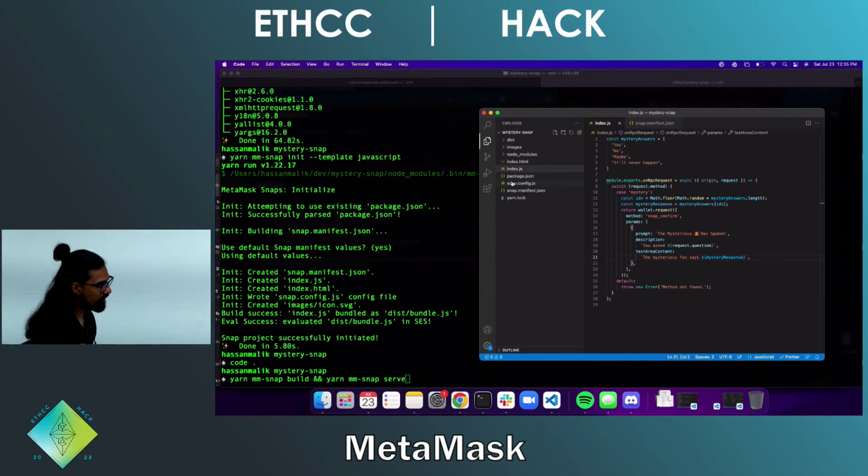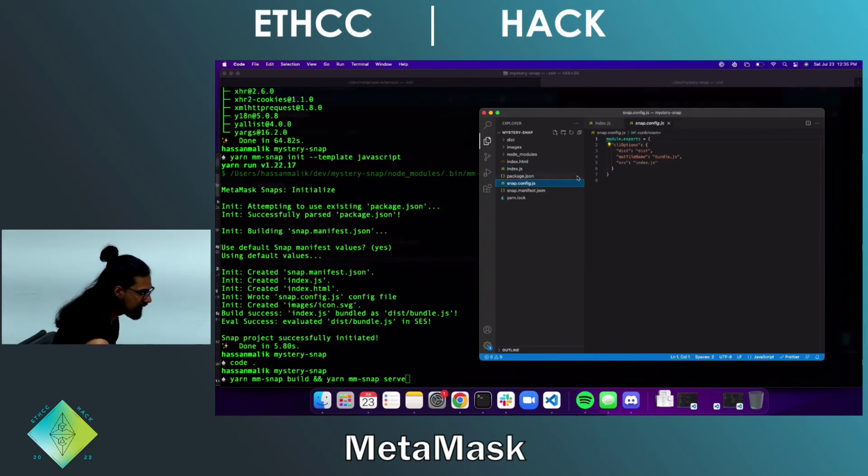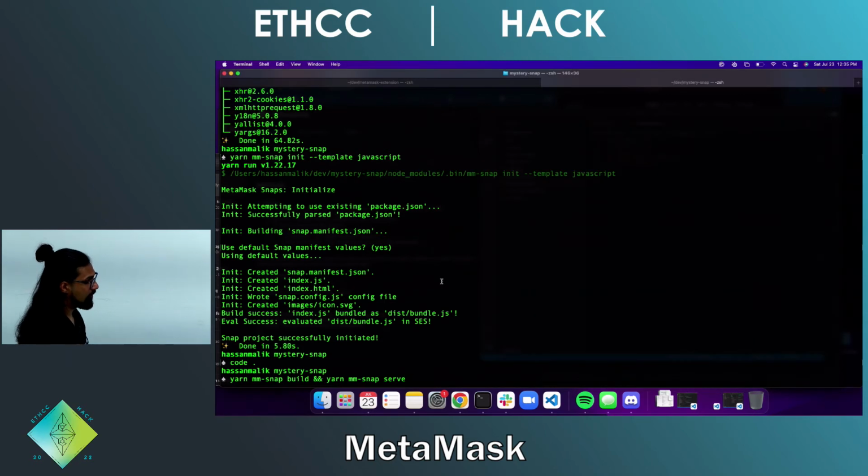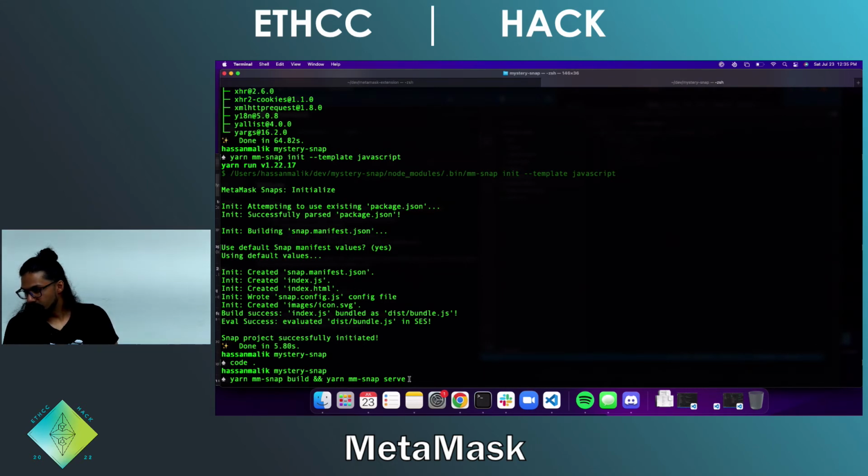You can change the port, I believe, in snap.config.js, where you would just add a port property with whatever port you want, but it defaults to 8080. I have a question. Yeah. How do you configure to use a local snap versus a snap on npm? Sure. When you're writing your DApp, you would just refer to the published snap's npm ID. So it would be npm: whatever the package name of the snap is. Okay.